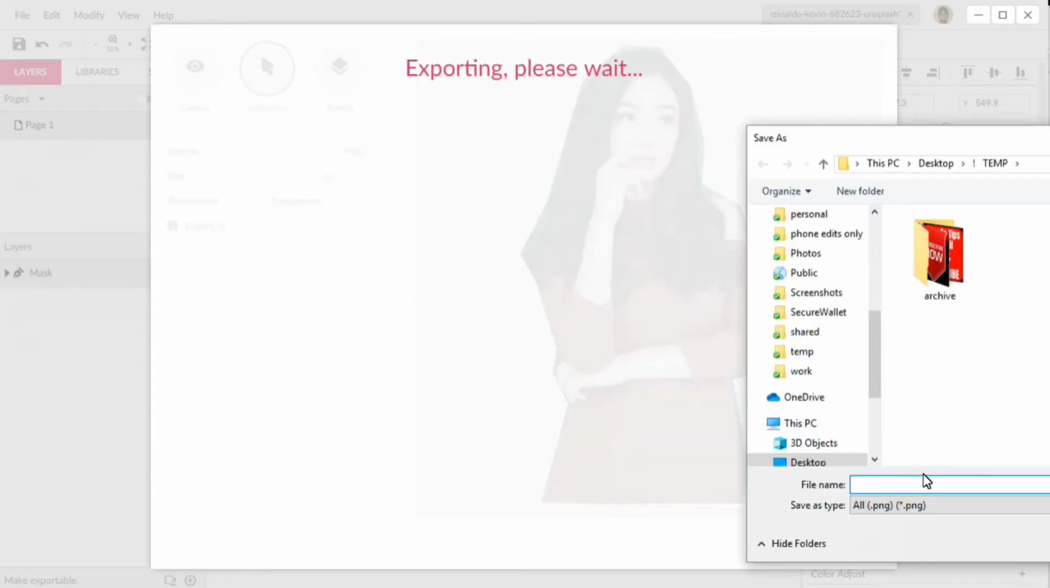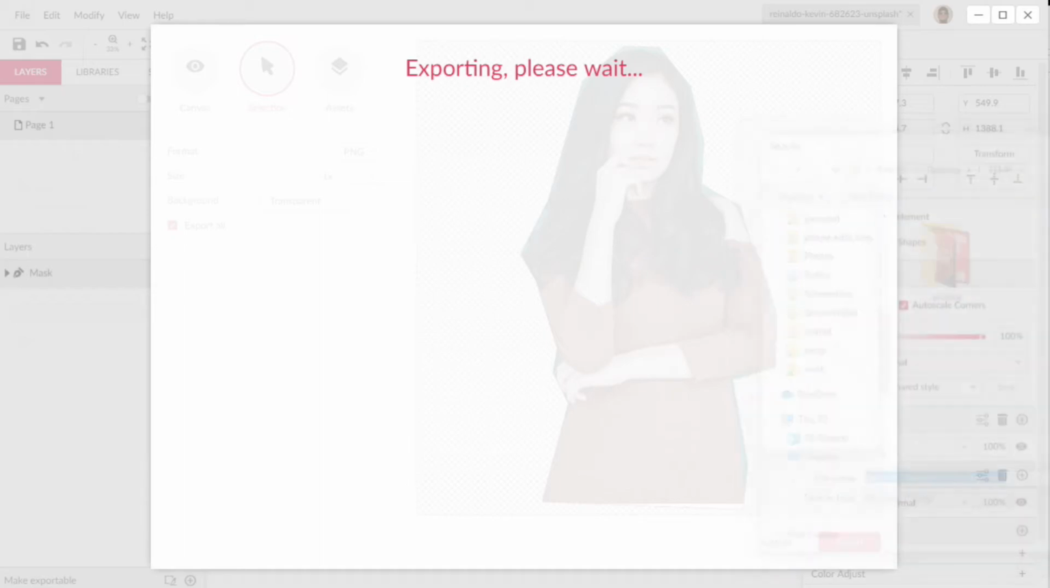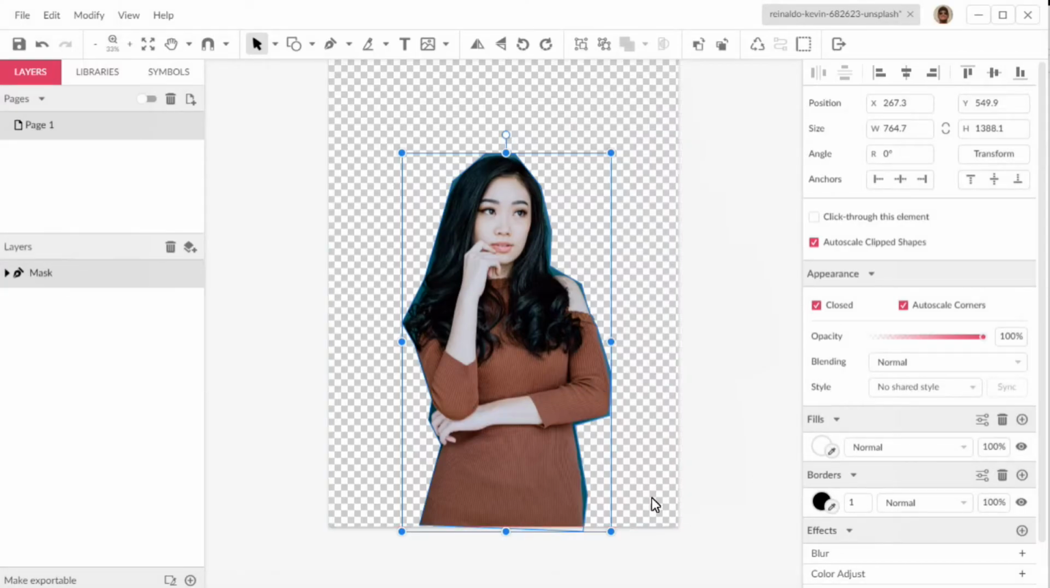Give it a name. Lady with transparent background. And it's going to save as a PNG. That's the best format for these transparencies. Save. And let's look what we have.